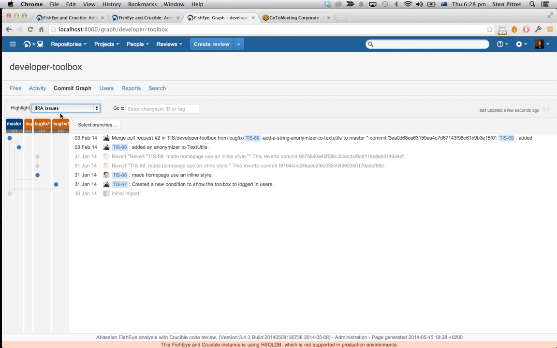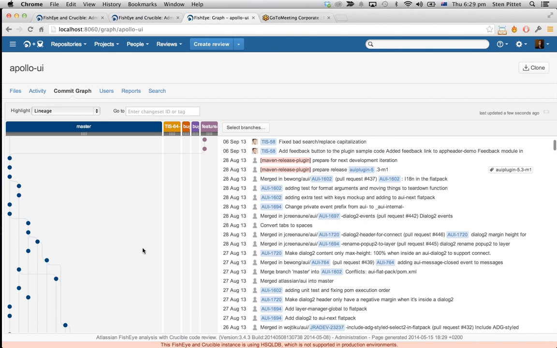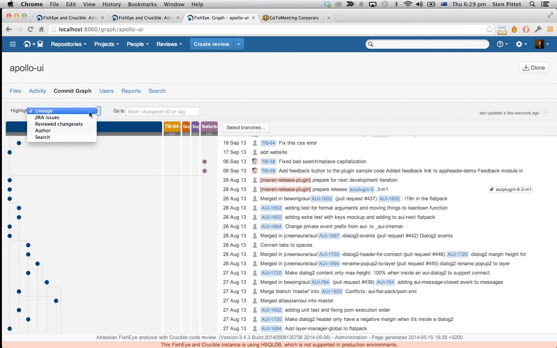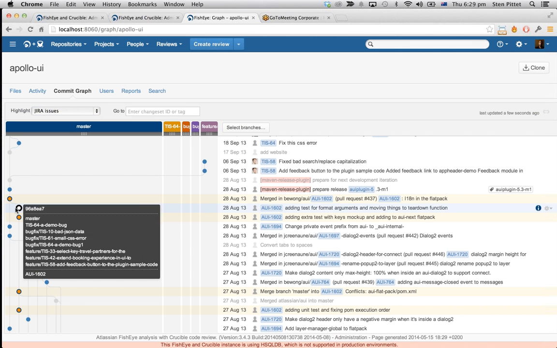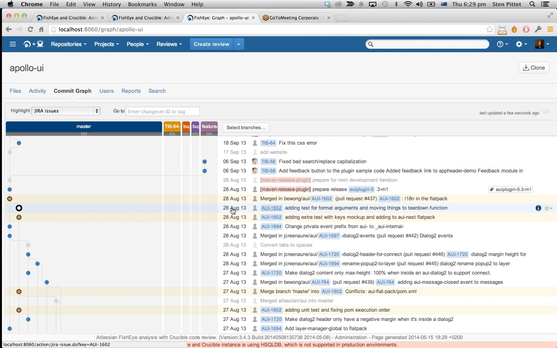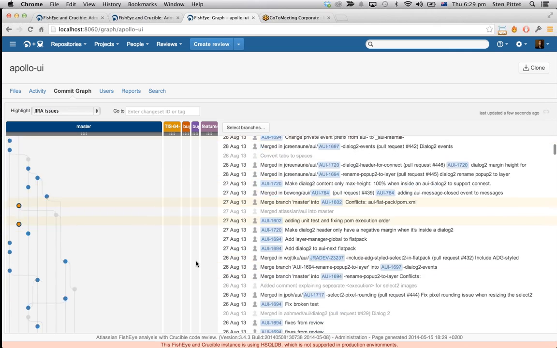For instance, if I select Jira issue and I select this one, TRS69, I will highlight all the issues that are the same in the graph. Let me take this one. So I'll do it again here. You have more issues, so it might be more interesting. So I'm going to take this AOE 1602, and then I can scroll through the graph and see all the commits that are related to the same issue.